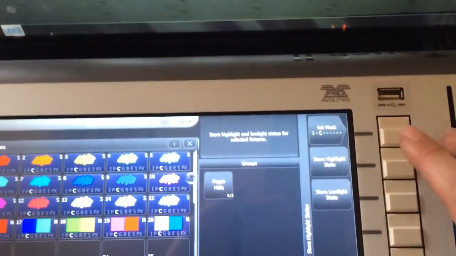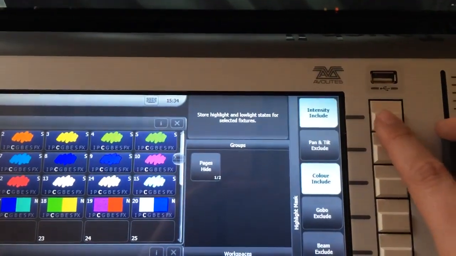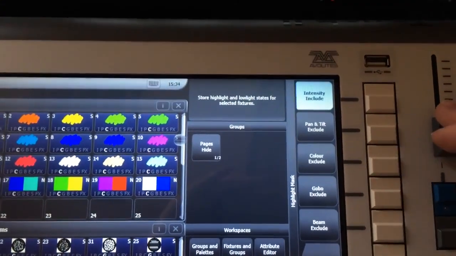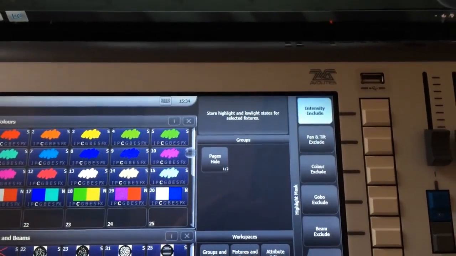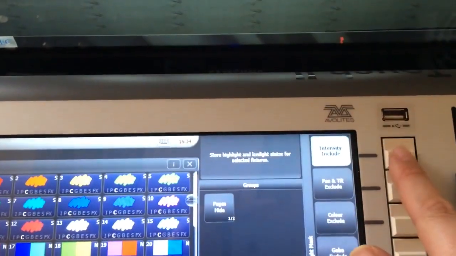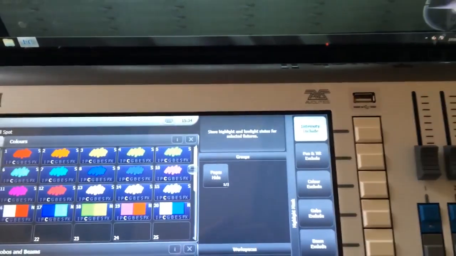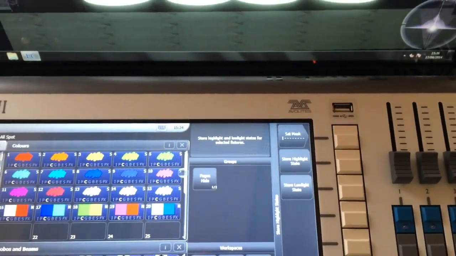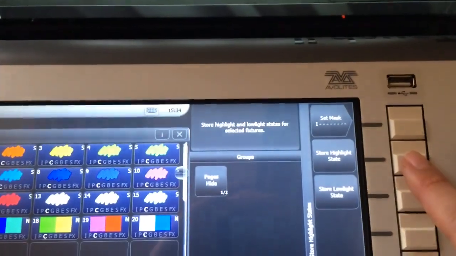Now what you can do for this is set a mask. Obviously if you're halfway through something and you hit highlight, you don't want it to home all of your attributes. So set your mask to just include the attribute you're using to highlight with, and then store your highlight state.